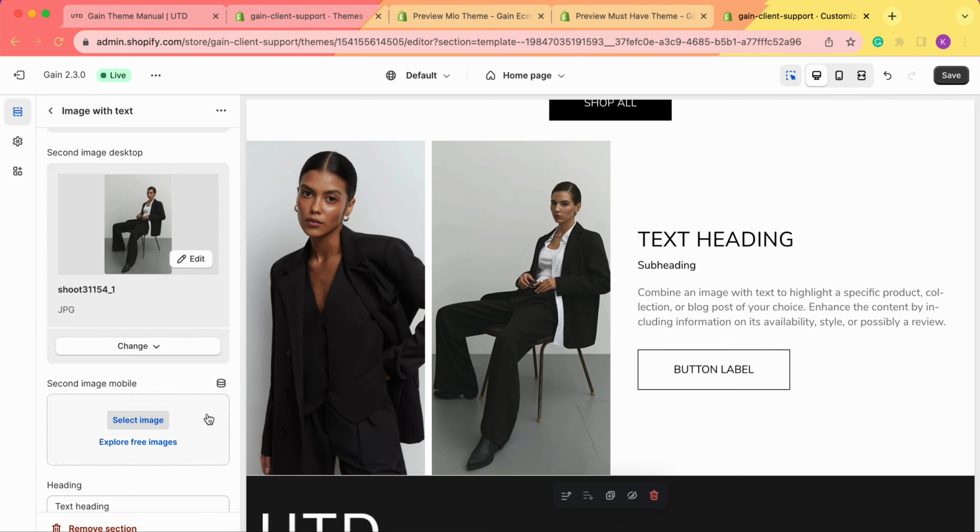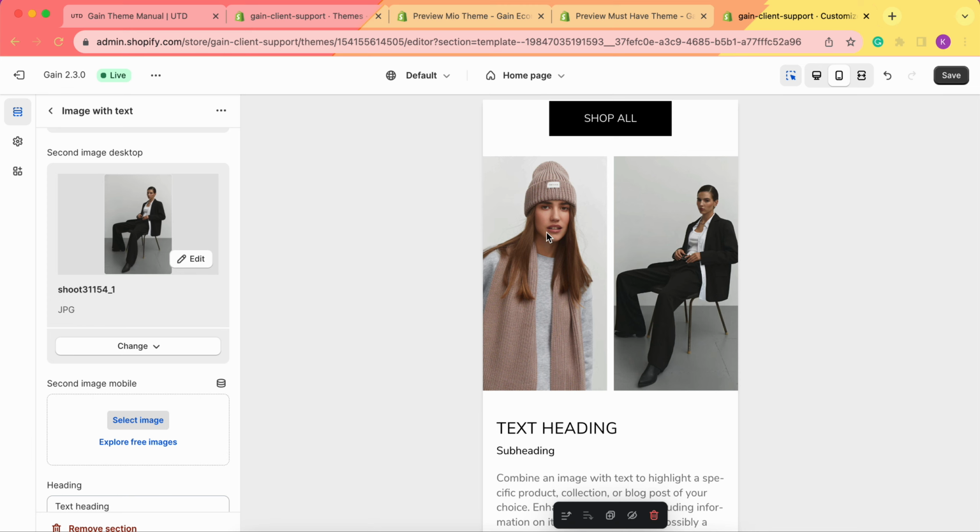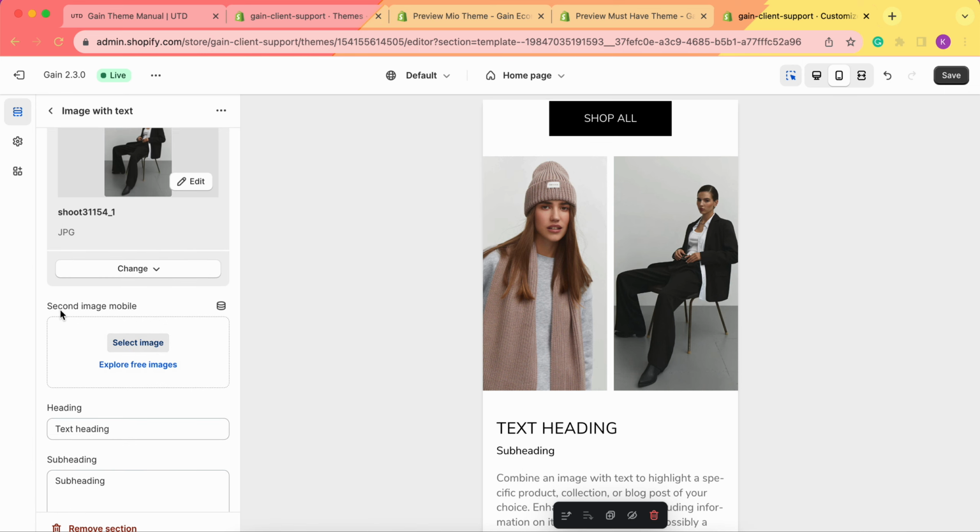and we can also do the same for the mobile. So as you can see, we have this as our first image desktop, and this is our second image desktop. And when we switch to the mobile, then we have this first image mobile, and this is our second image desktop.